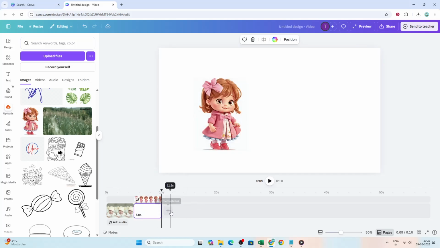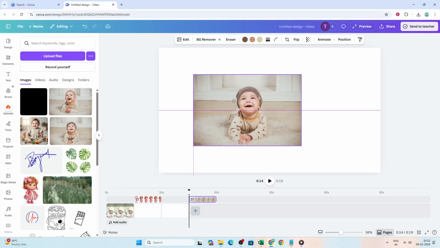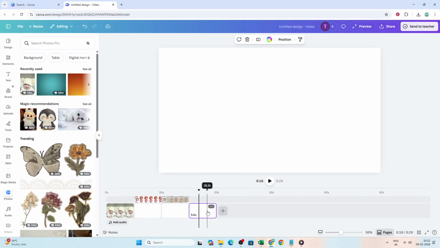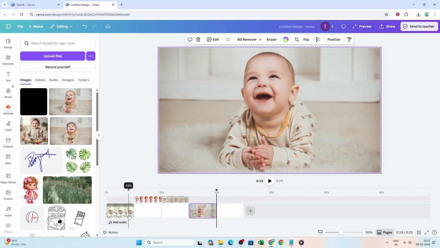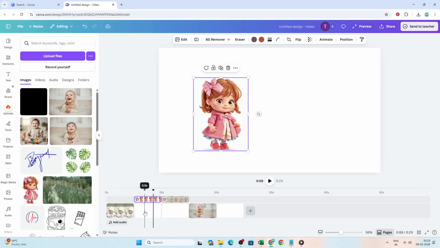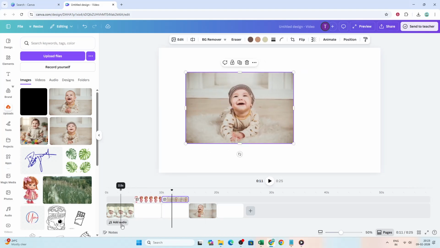Set the timing so each image stays on screen as long as you want. Click the photo in the timeline and drag the edges to adjust its duration. 3 to 5 seconds per photo is a good starting point. Give detailed shots a bit more time and try to keep similar images at similar lengths to maintain a steady rhythm.